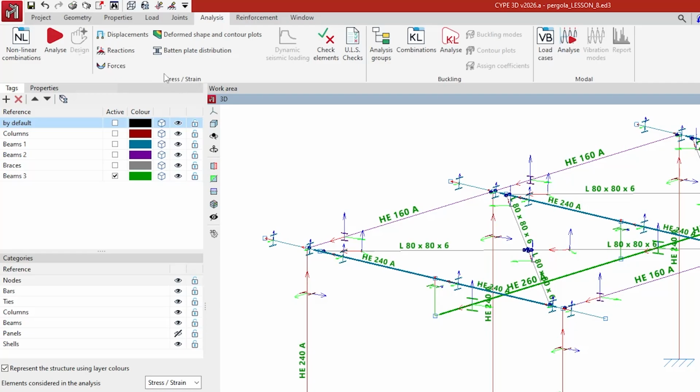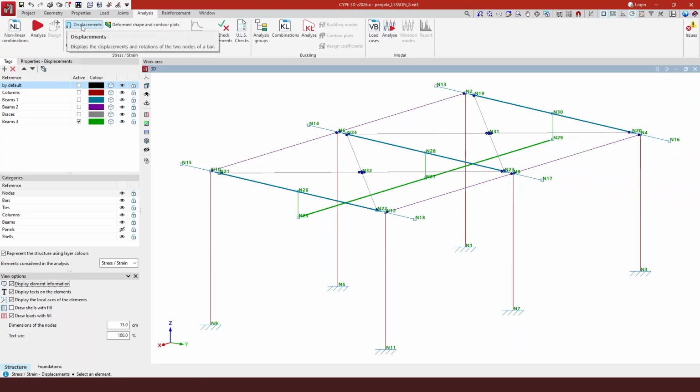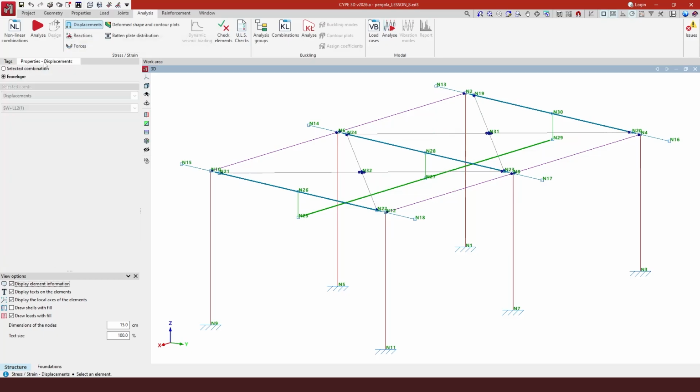The first result that is here to consult is the displacements and rotations in the bars. With this tool, we can consult the displacements in the bars either by simple load case or by combination. If we select the combination, we can search for them by combination, and just by clicking in any bar, it will display the displacements and the rotations of this bar in their two ends.